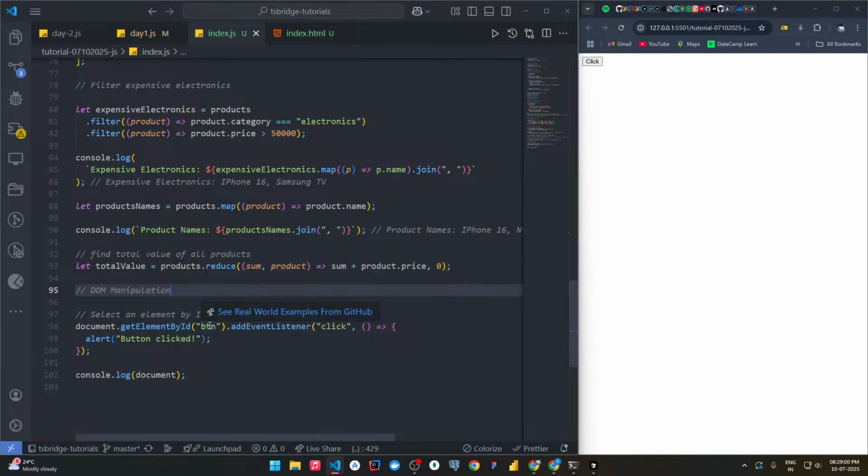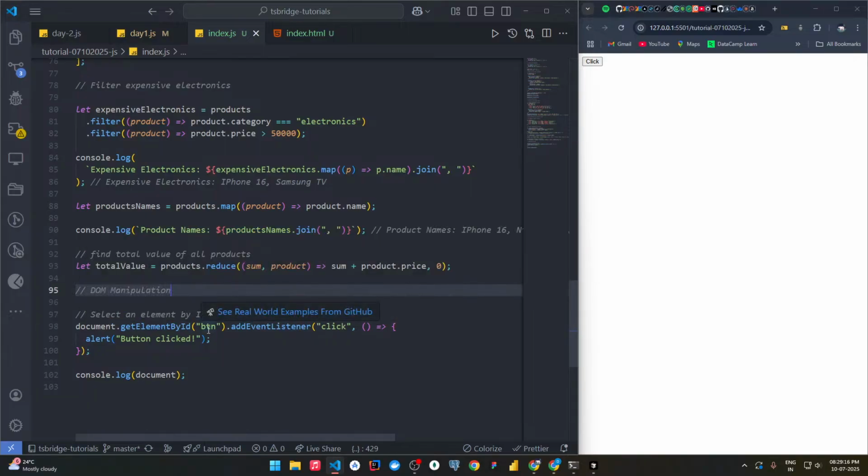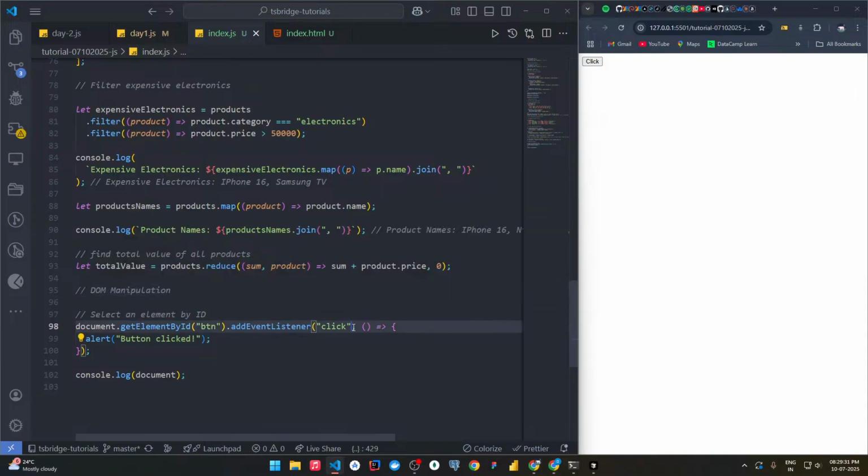I will tell JavaScript that whatever element has this particular ID inside the document, I'll target that, and I will add a dot addEventListener function to that particular element which has this ID. Now what is an event listener? This addEventListener is a JavaScript function which basically takes two parameters. The first parameter is when that event should be triggered.